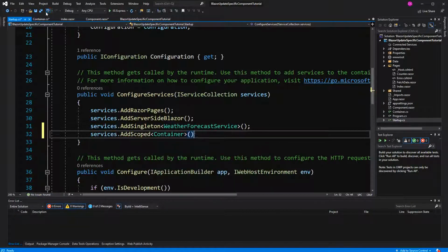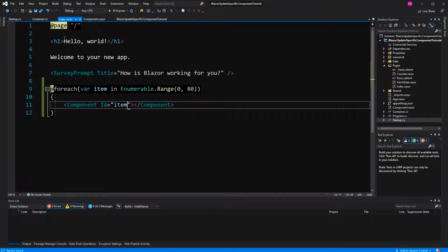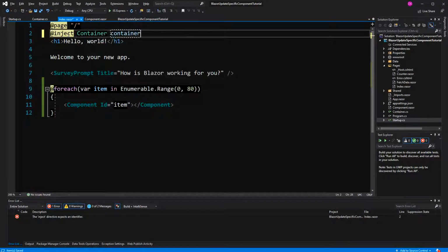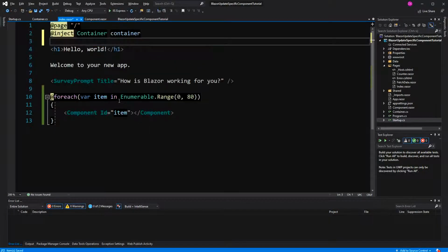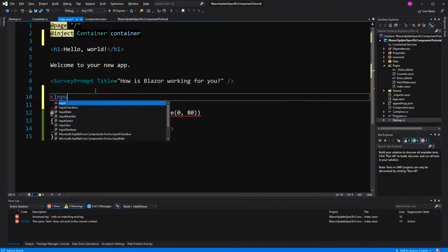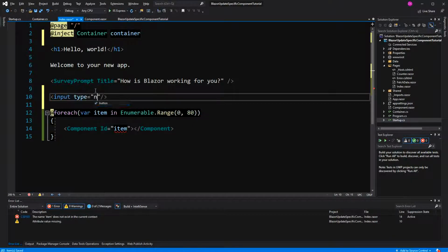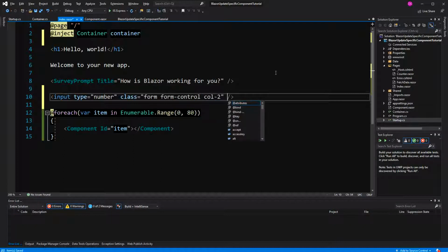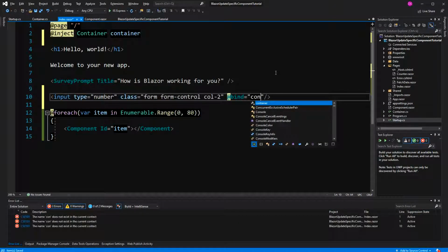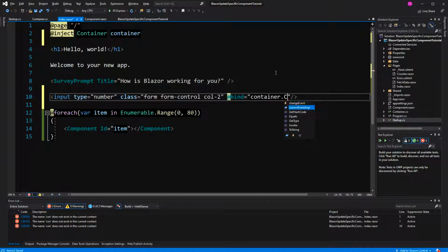And then in the index component, we also have to inject it so that we can have an input field, input type number. Just style it a bit, and then I'm binding this to the container's CurrentEventArgs.ID.